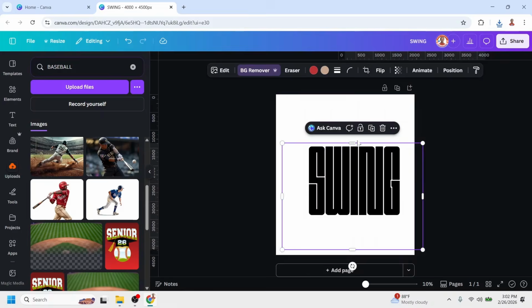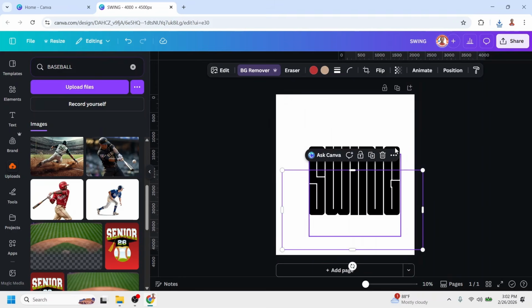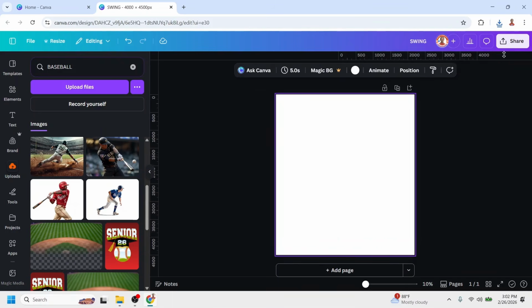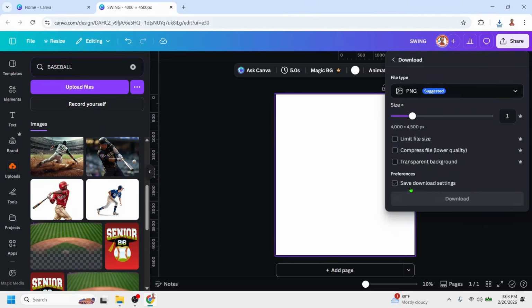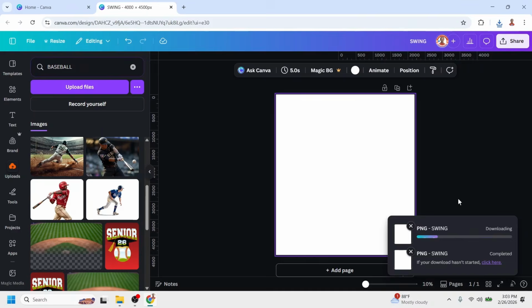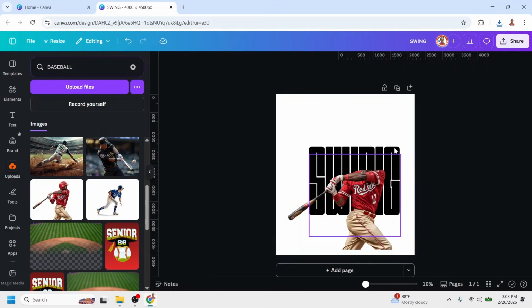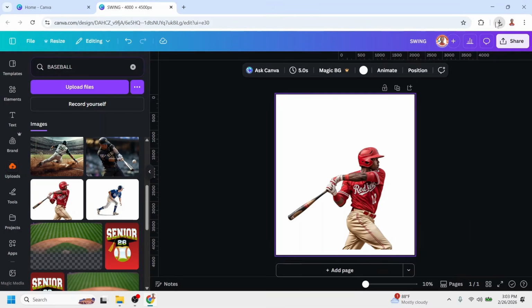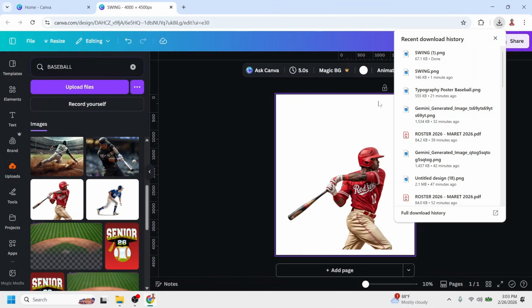So first I will make the text invisible and then click share, download as PNG and click download. Okay, now I will remove the text and then upload the text and the white background here.